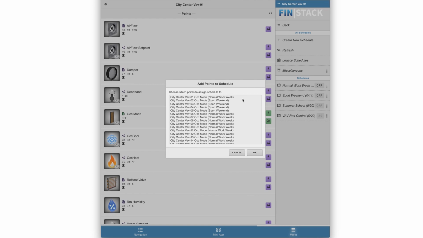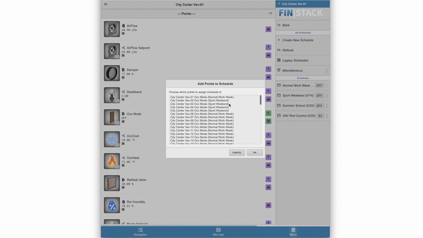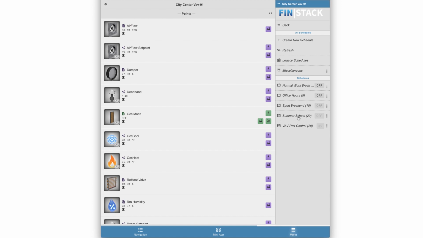In this section, you'll be able to select from a list of schedulable points that match the schedule type. If the point is already bound to a schedule, you'll see additional text next to the point name that shows which schedule the point is bound to. Go ahead and select the points that you'd like to bind to the schedule and then hit OK. Once your schedule is made, go ahead and press down on it and select the Edit option to begin editing your new schedule.